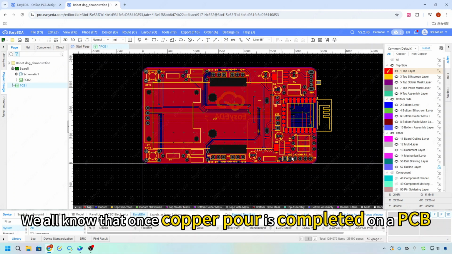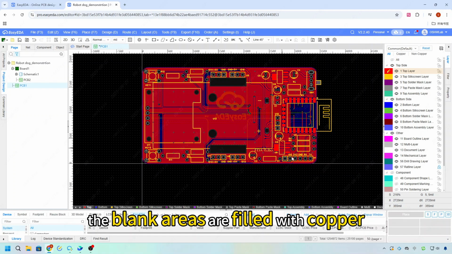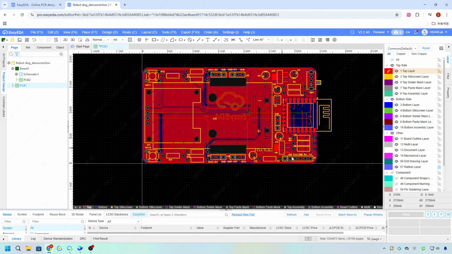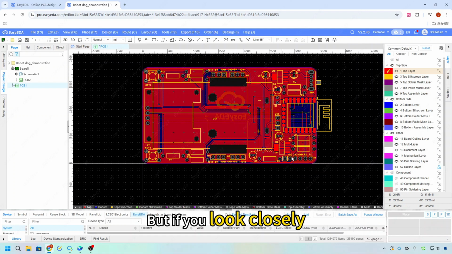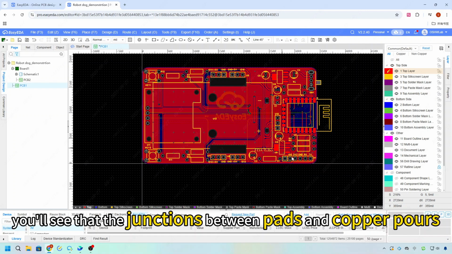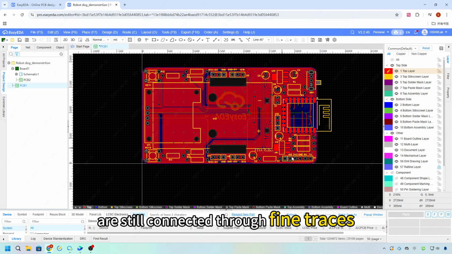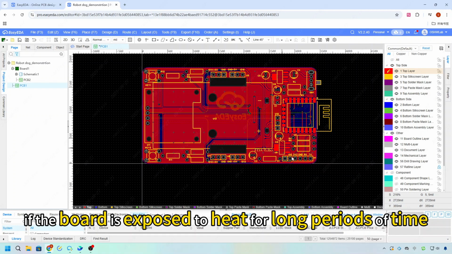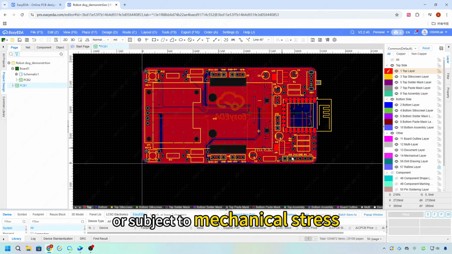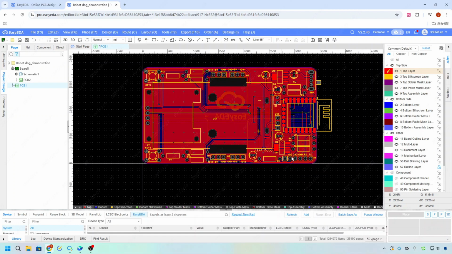integrity. We all know that once copper pour is complete on a PCB, the blank areas are filled with copper. For example, on my board here, the GND network area is completely filled, but if you look closely, you'll see the junction between pads and the corner ports are still connected through fine traces. At this point, if the board is exposed to heat for a long period of time, or subject to mechanical stress, cracks or breaks may occur.